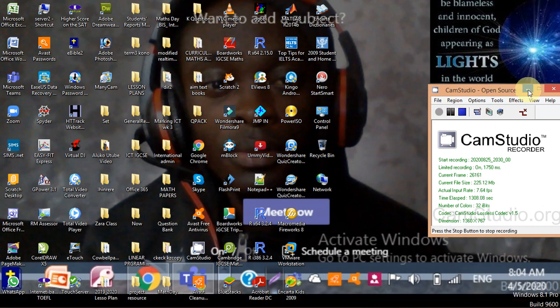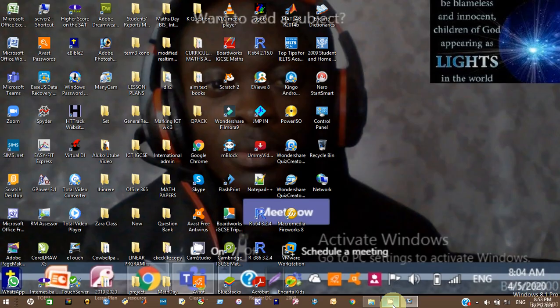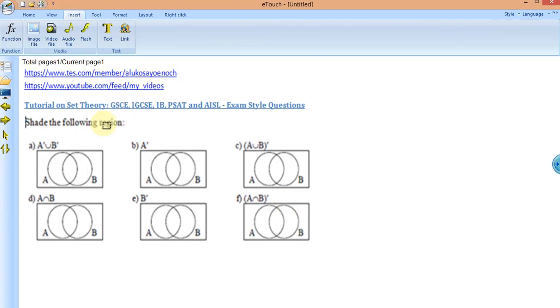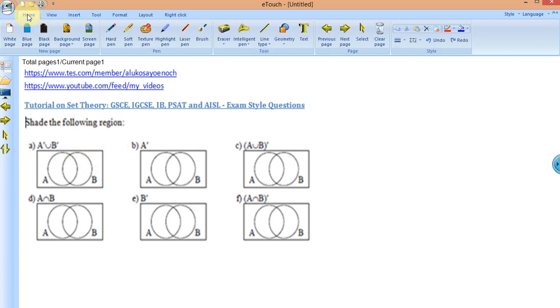Okay, guys, so let's take a look at the following question. Now we should shade the following region. So before solving this type of problem, guys, this is the concept. The first thing is to go ahead and label each region. So I want to label outside 1, then I'll label A only 2, then I'll label the intersection 3, I'll label B only 4. So I have 4 regions altogether.